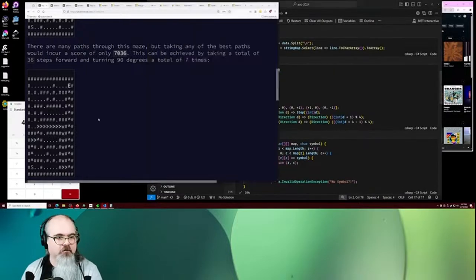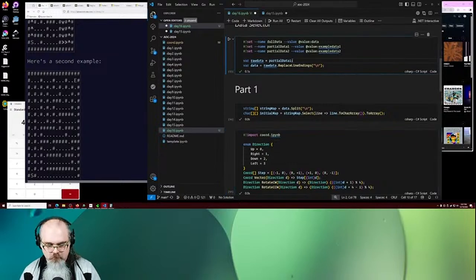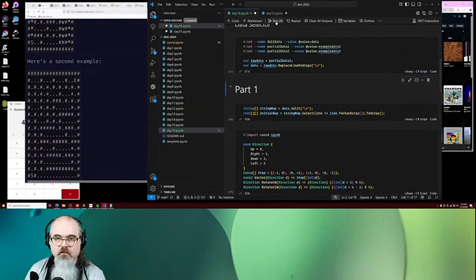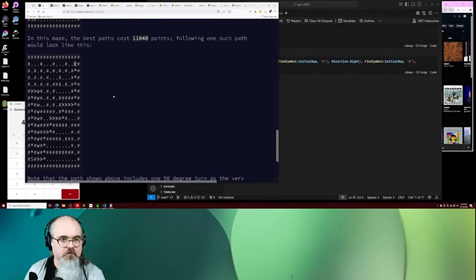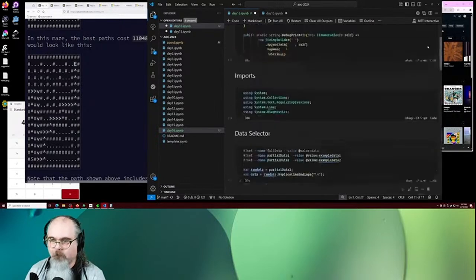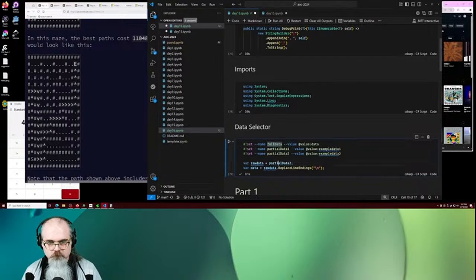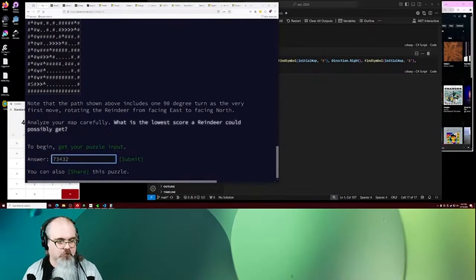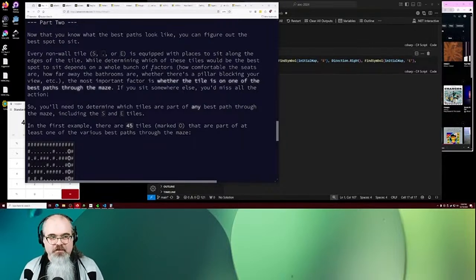Let's try it on the second map here. I do like it when the answer's right, coming right out of the gate there. Okay, run all. Scooch down. 11048. All right, let's run it on the real thing. 73432. Correct.